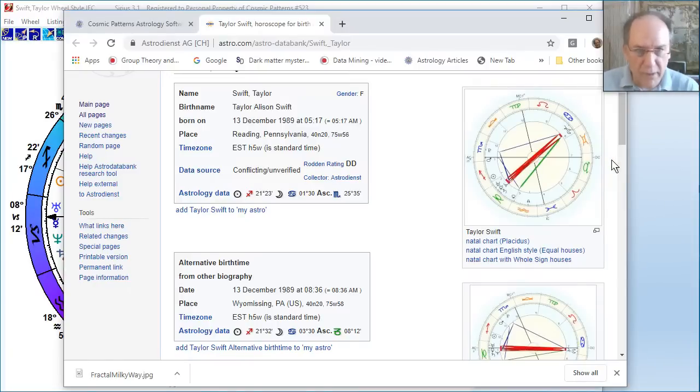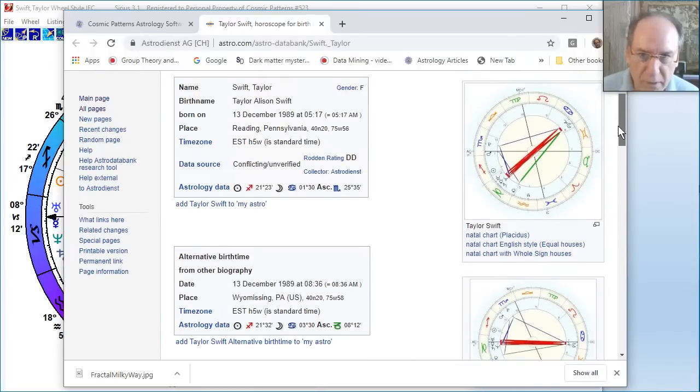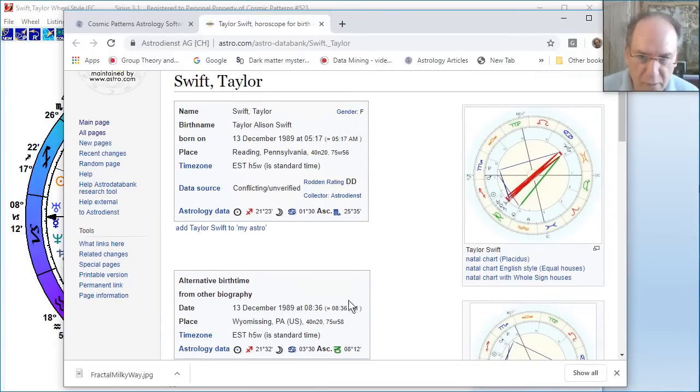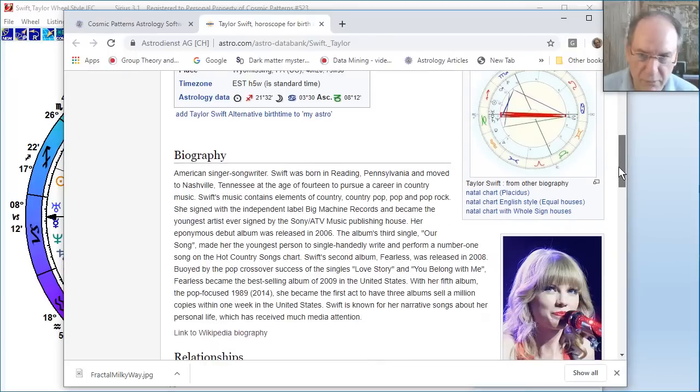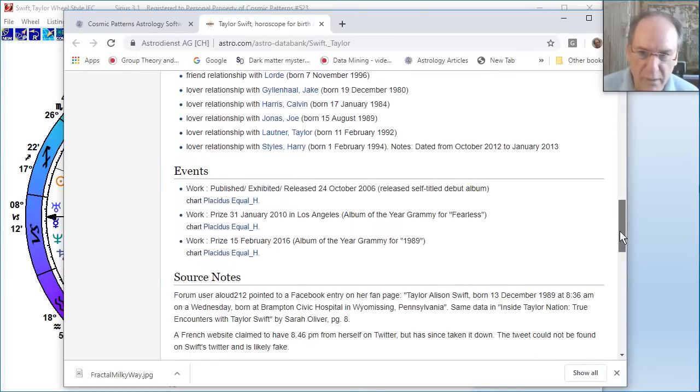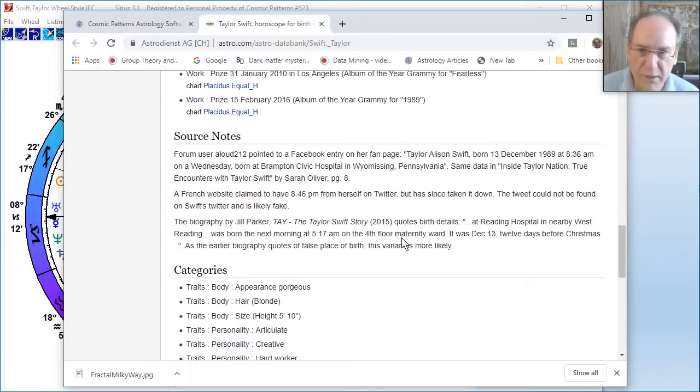So this is great because in the Sirius software, we can go to the link, we can see what the latest information is that's constantly being updated at astro.com, and it's showing us 2 possible birth times separated by several hours. And we happen to have the 8:36 a.m. birth time in the software. Now when we scroll down, another wonderful thing here is that at astro.com it has the source notes, so we can read where these birth times come from.